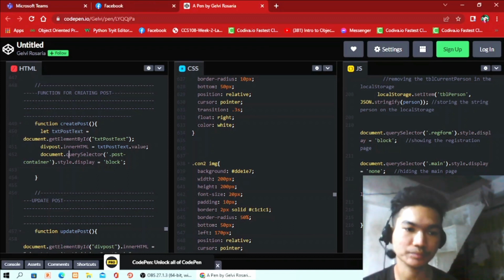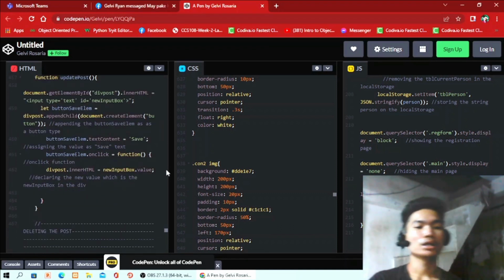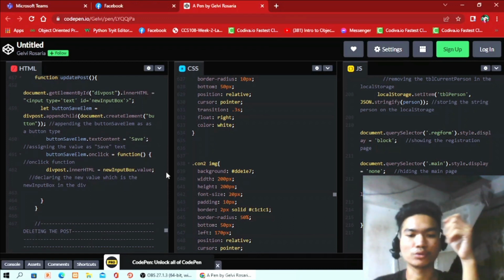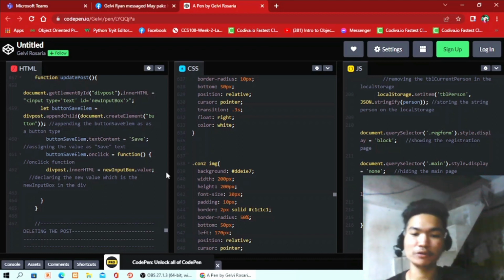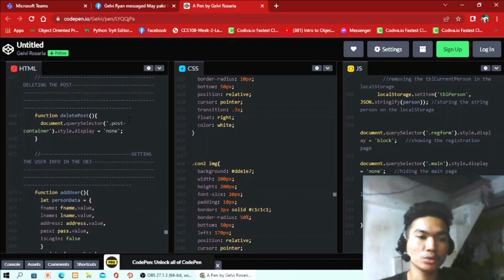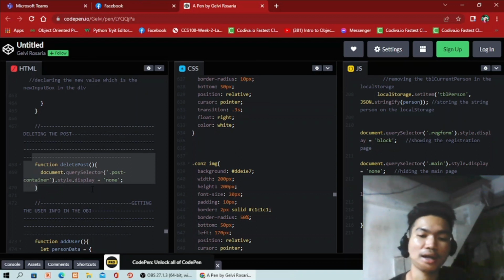Now let's talk about the update post. This function allows the user to update or change their initial post. The first line of code in the function gets the value inside the div post. Then the rest of the code saves the updated post upon clicking the Save button element. Upon clicking this button, the text will be updated. So let's proceed to deleting the post. This function allows the user to delete posts in the timeline of his or her account.